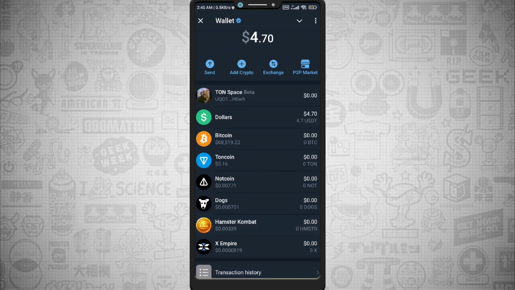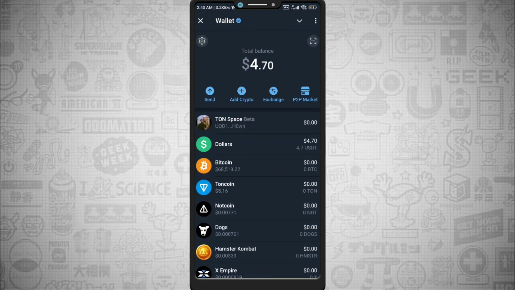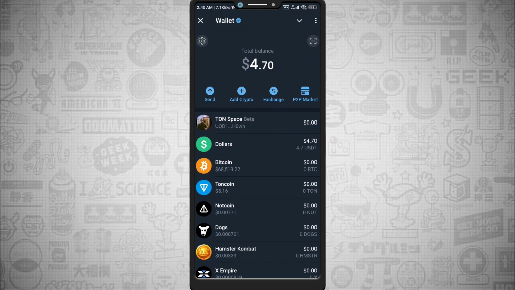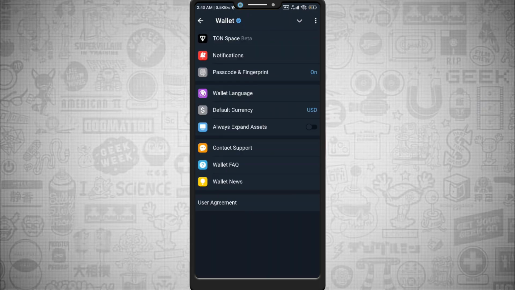All the assets and coins displaying here, and now what you guys need to understand is there are four main options given to you here: P2P market, person to person market, exchange option, add crypto and send. I'll explain this all in another video. Let's just stay on Telegram wallet.